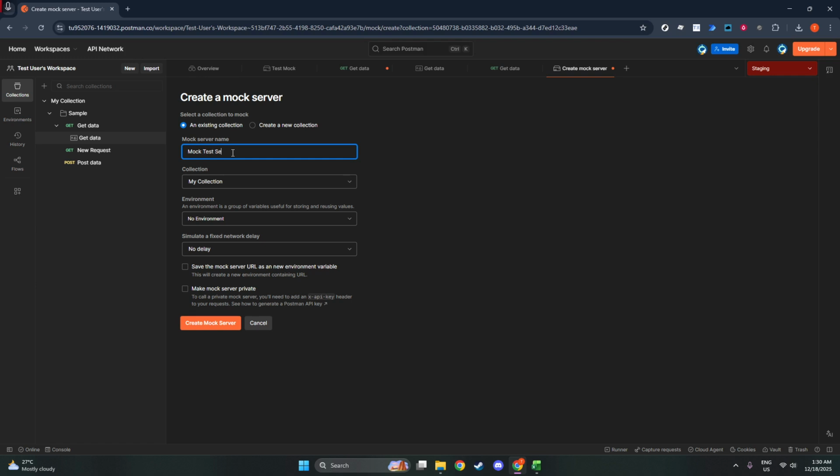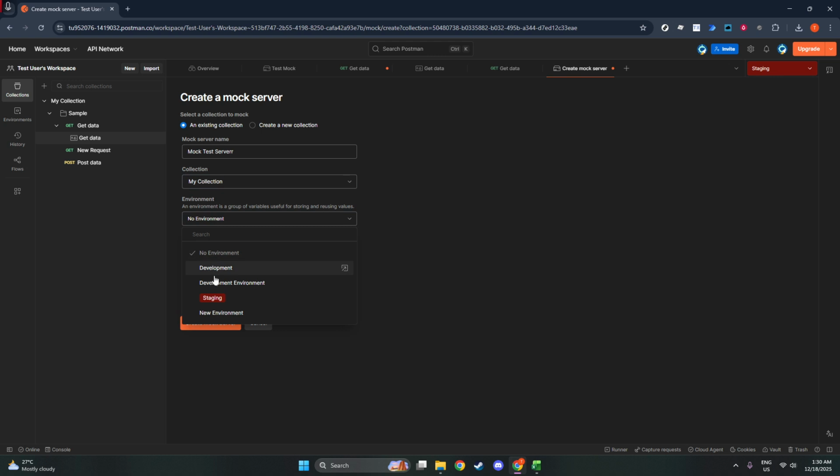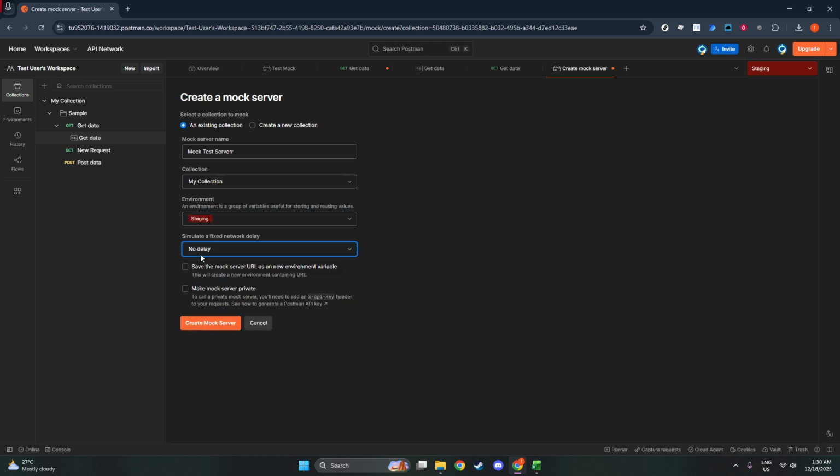In the mock setup, confirm you're selecting the collection that already has the example you saved. Give your mock server a name that makes sense for your project, so you can recognize it later. If you're using an environment in Postman, you can optionally choose it here so variables resolve correctly when the mock runs. You'll also decide whether the mock is public or private.